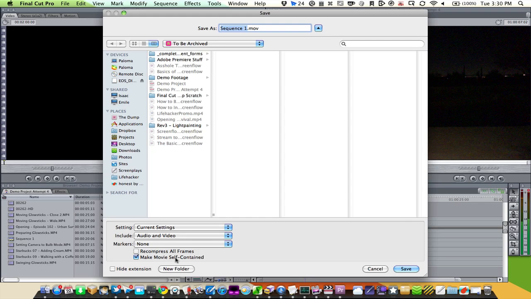It will create a QuickTime file that's basically just a replica of your edit, but in QuickTime format that can be played back in any QuickTime player. So that's great if you're going to use it to do a quick transcode of the video in another program. But for the most part, you're going to want to make a self-contained movie, because then you can just put that file on a disk or a flash drive or whatever, give it to someone else, and they can do whatever they want with it.